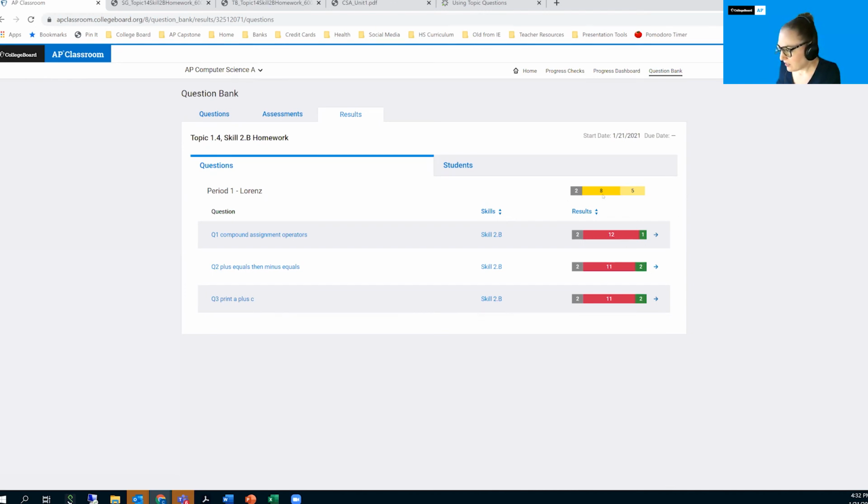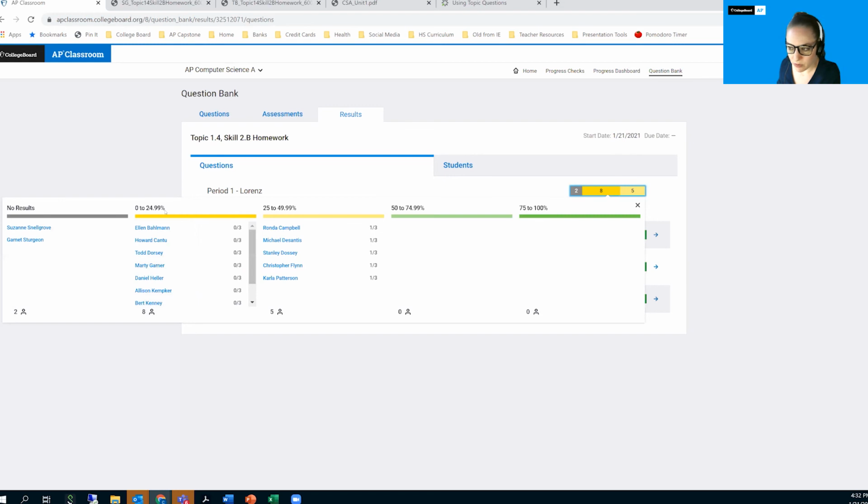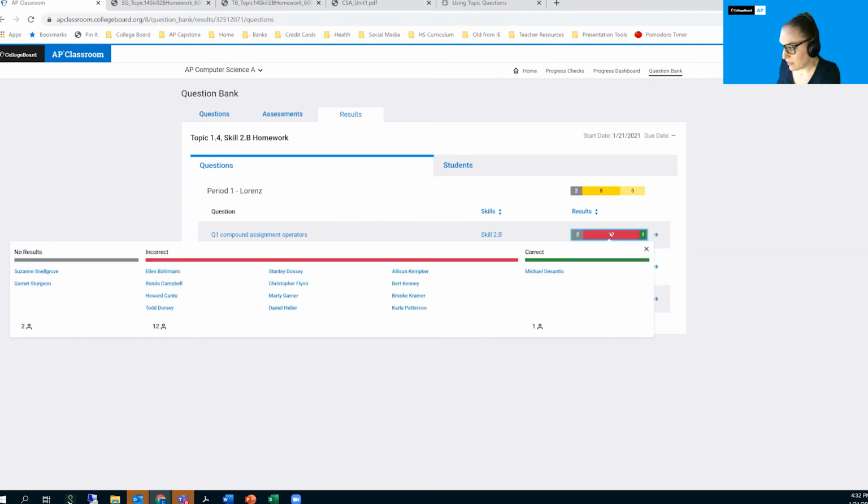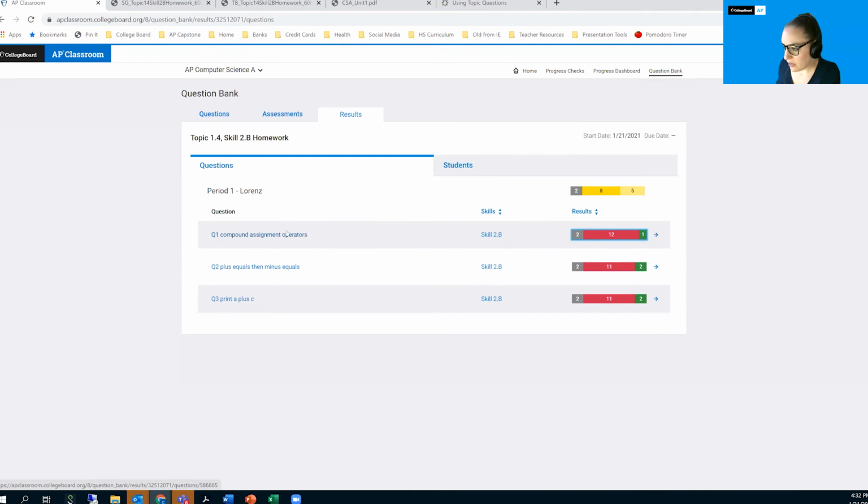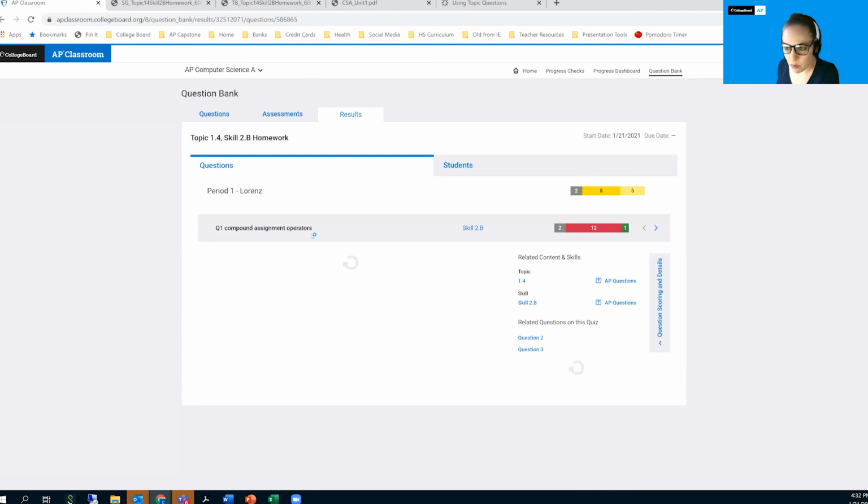So again, this tells me where the students fall. I have 8 students in that lowest category, again, from 0 to 25% correct, and then 5 students in that 25 to 49.99% category. This just literally tells me how many students got it right and wrong. And if I click here, it again will tell me which students got it correct and which students did not. If I click on the question itself, here's where I get a little bit more detail.